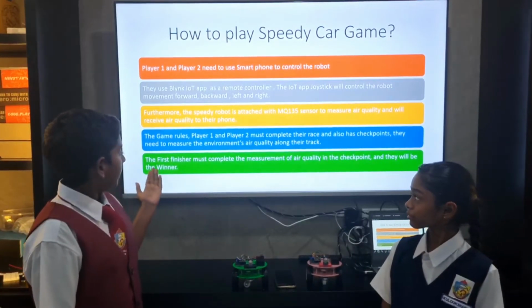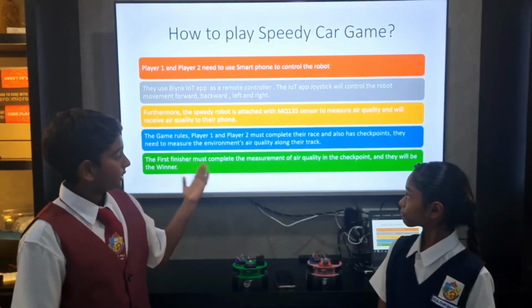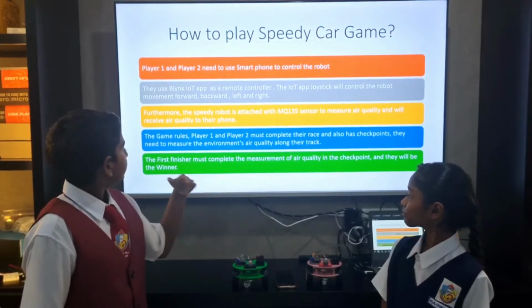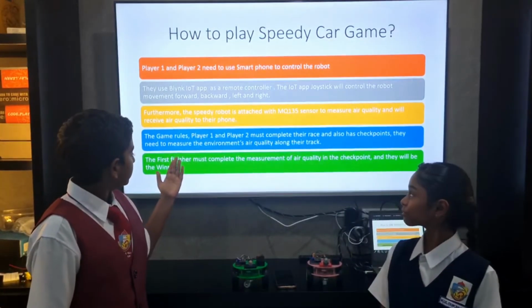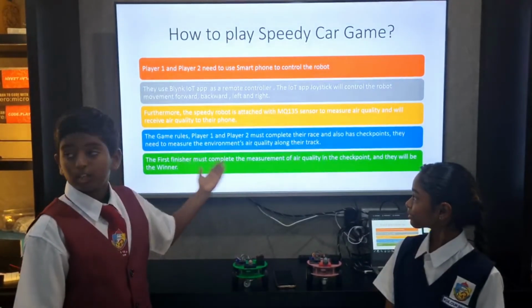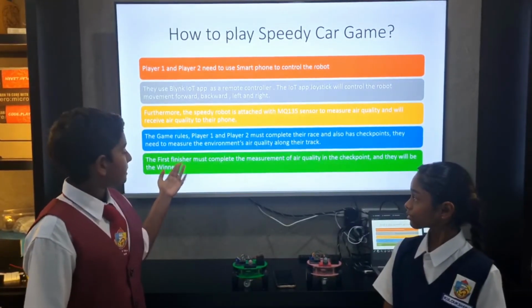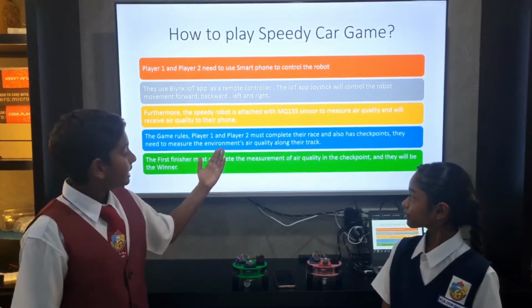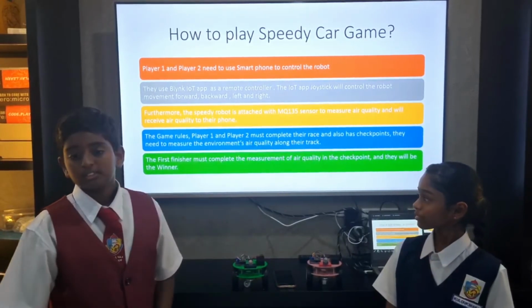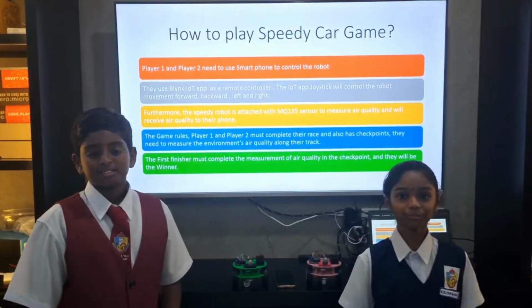The game rules are that player 1 and player 2 must complete their race and also pass the checkpoints. They need to measure the environment's air quality along the track. The first racer to complete the measurement of air quality at the checkpoints will be the winner. Come on guys, let's go play.